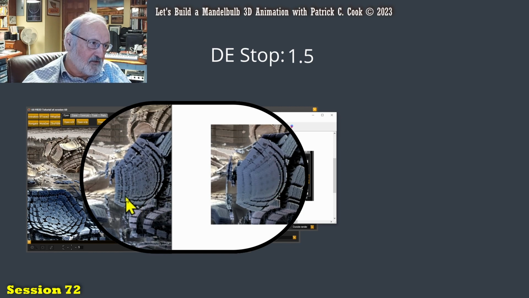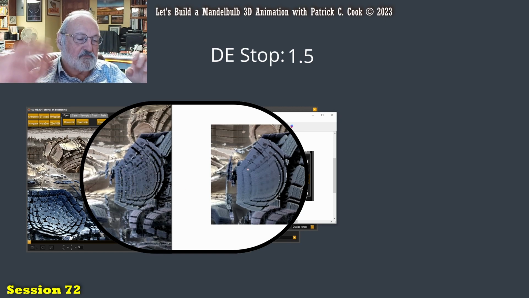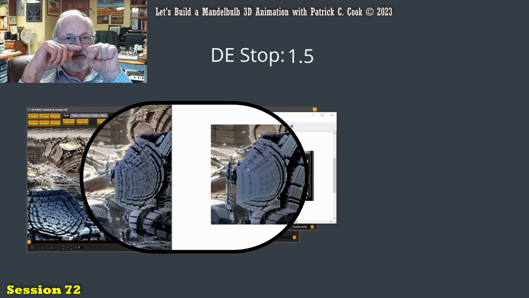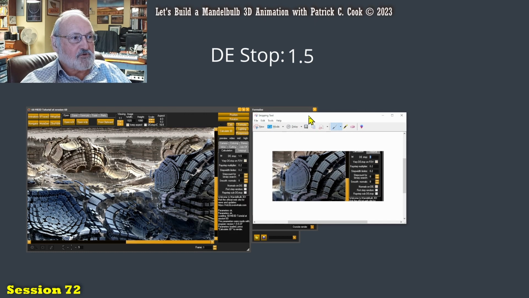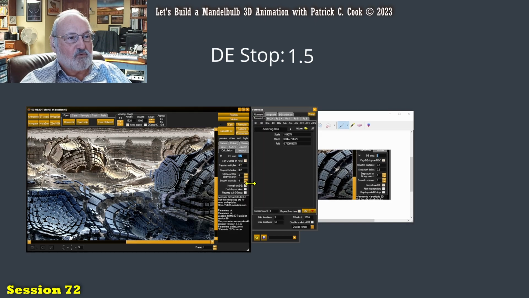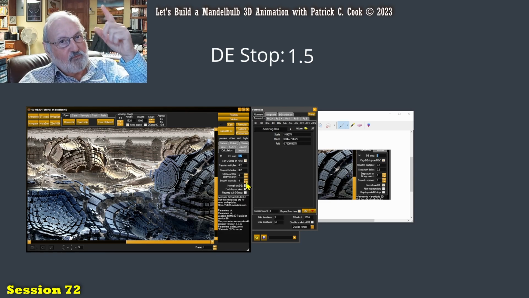I have basically discovered that I can have higher detail. There's more detail in the object than over here in the 3, but I have more oversampling than I had in the 3, which makes sense because the rays are trying to be more accurate. So basically a DE stop of 1.5 doesn't really work for me here. It gives me more detail, but I get more white spots.